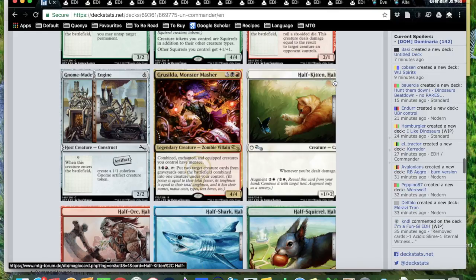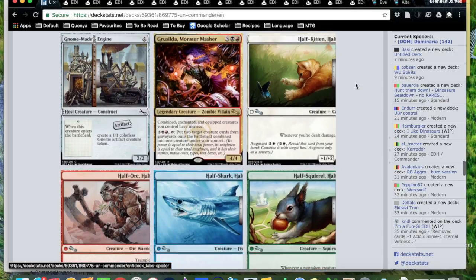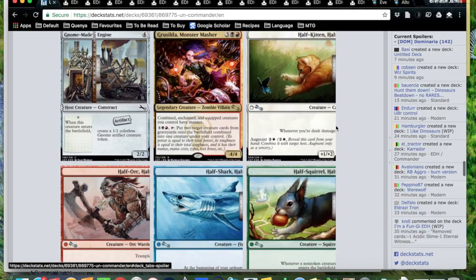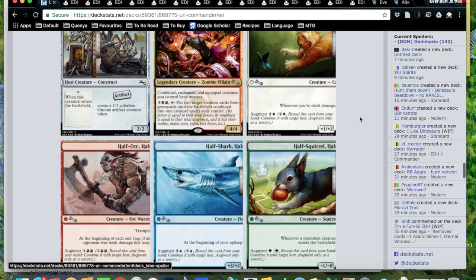So half kitten, half something. Yes, and the trigger is now, whenever you're dealt damage, this happens. And there's an augment cost associated with it, so it's kind of like an aura, if you want to think of it like that. It's not an aura, but it functions in that kind of similar space, if you like.